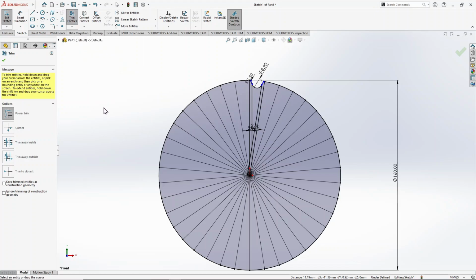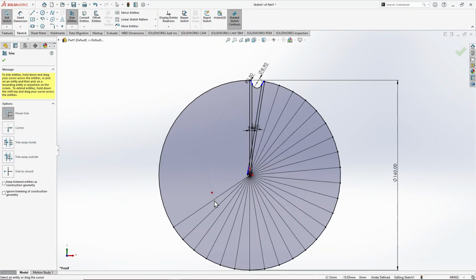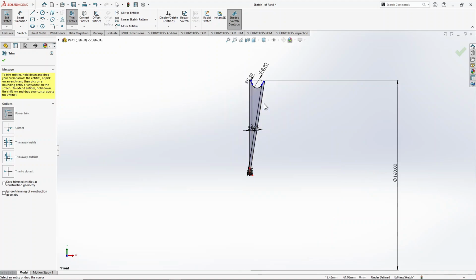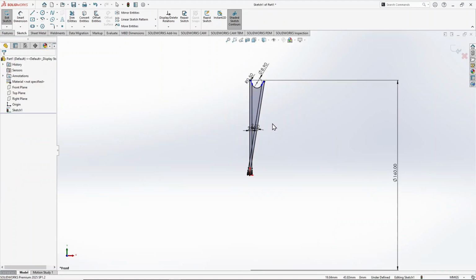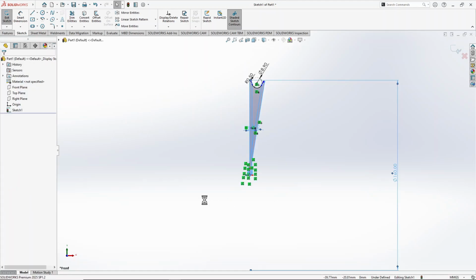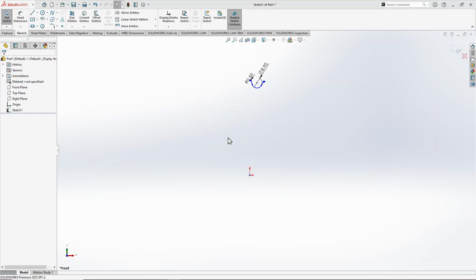We have to remove all the unnecessary lines from here. All these lines trim one by one, and the remaining circumference of the circle as well, like this. Now we have to remove all these lines. Select these lines and press delete from keyboard. Yes to all, and the lines have been deleted. So this is actually the geometry.